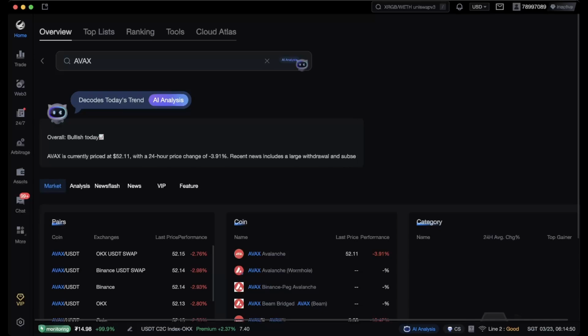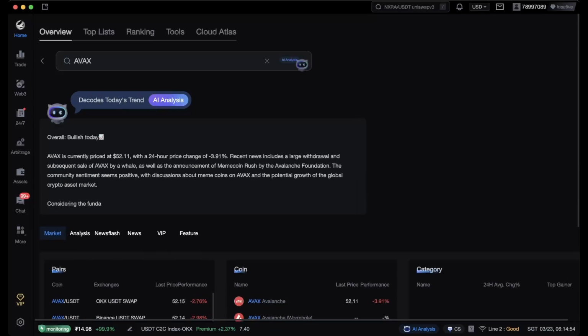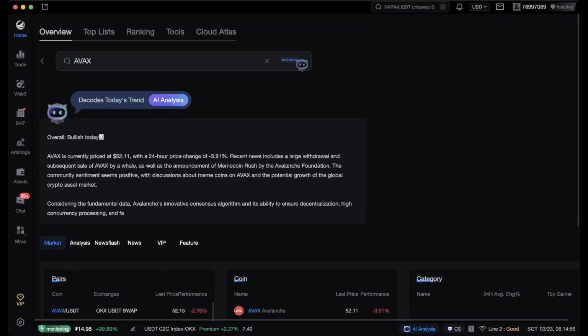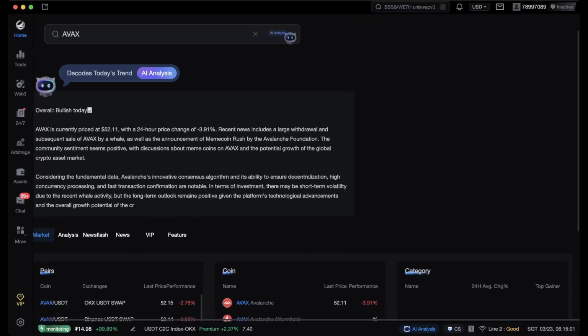Yeah, so it said bullish today. It's currently down about 4%. Now, this is the part where it gets cool. It's awesome that you can tell me, hey, I'm a bit bullish, I'm a bit bearish, but I need reasoning. And do you see the reasoning that it's doing?